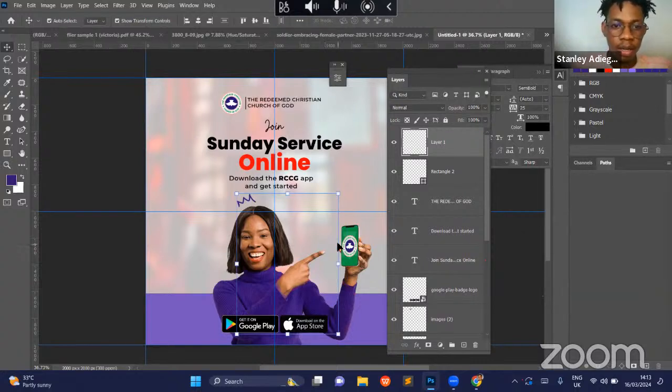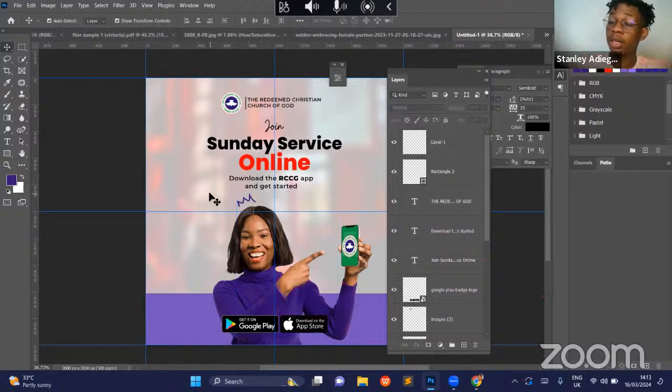So that is that. Using everything we learned today to create a flyer design. If you have questions, you can ask in the chat or you can send a message or you can unmute yourself and ask.